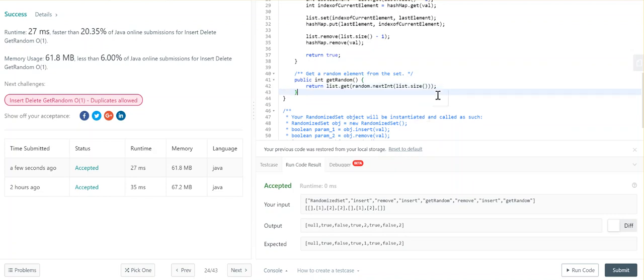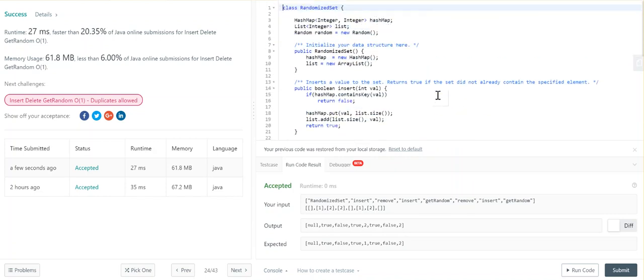So that's it, guys, for getting randomized set operations in O(1) time. We are going to use a combination of hash map and the list, which is basically an array list.